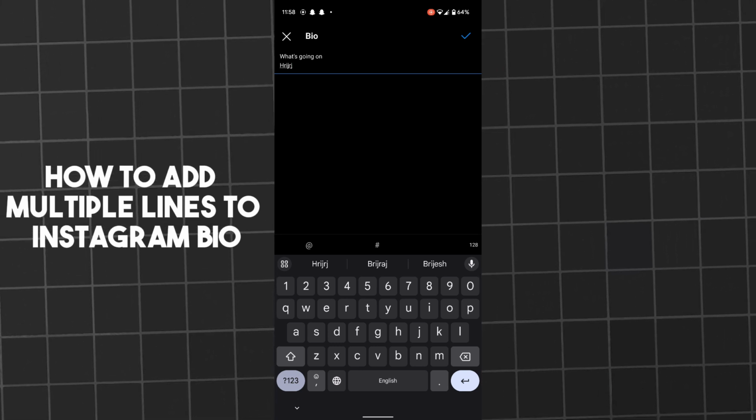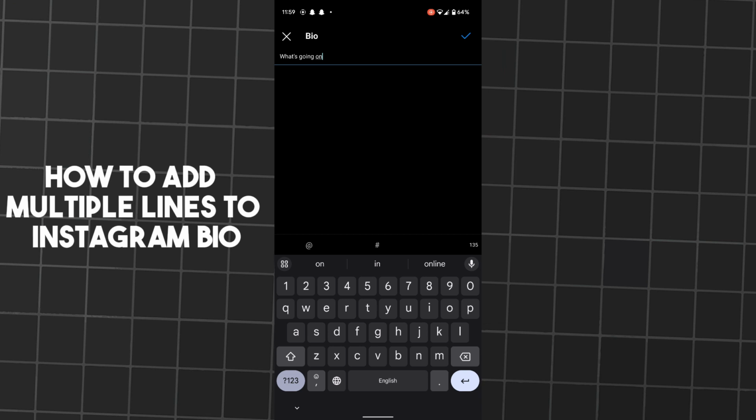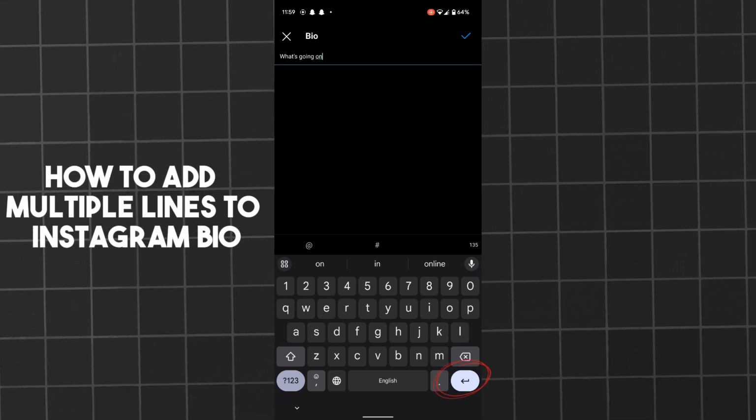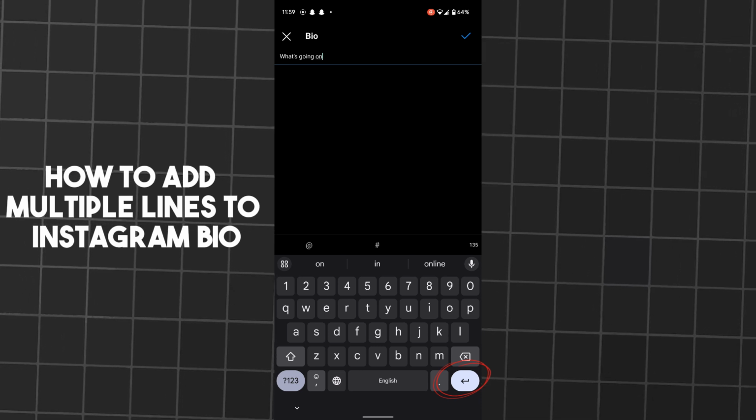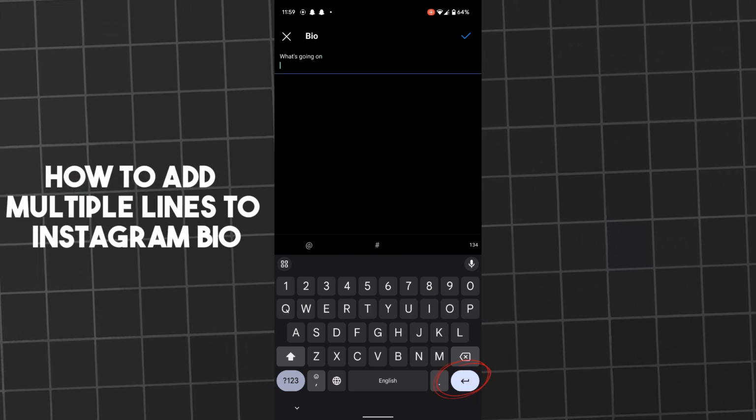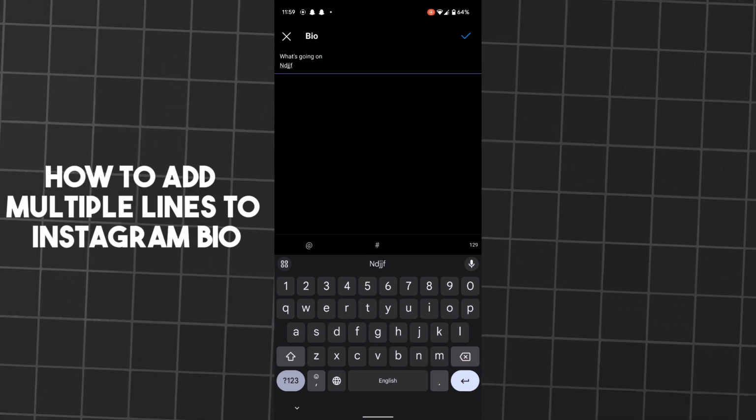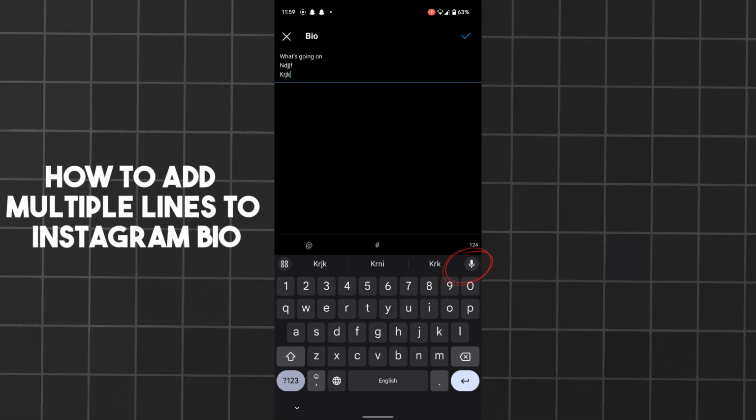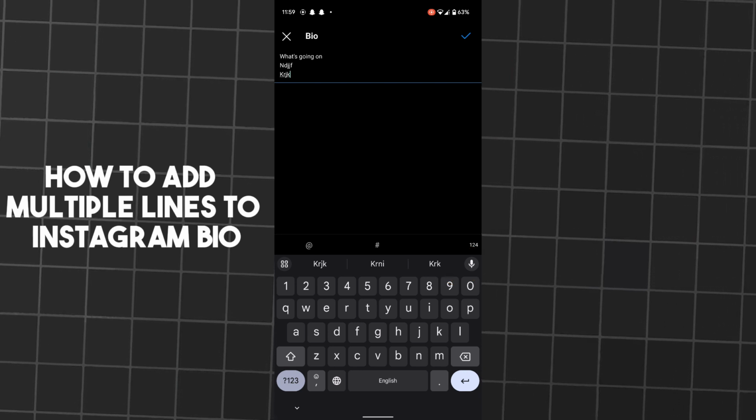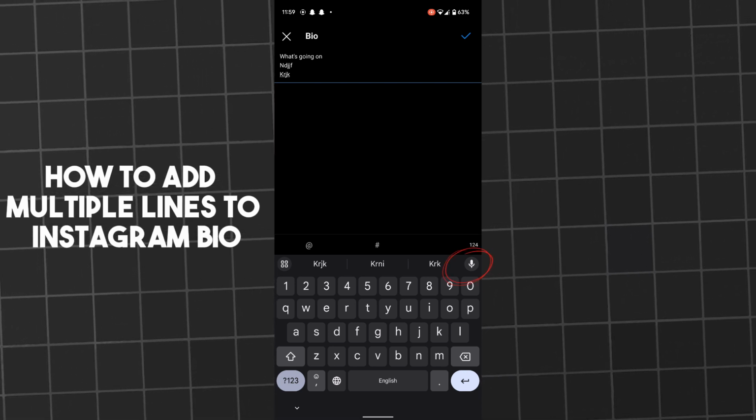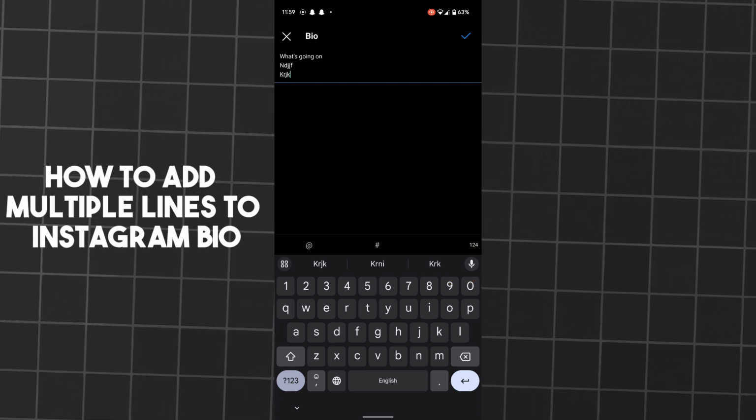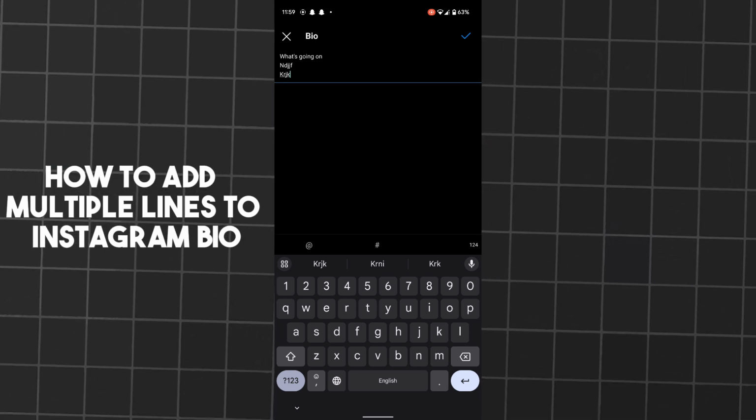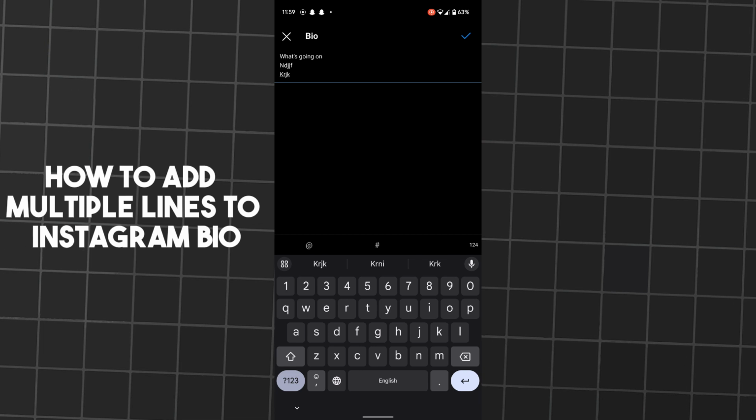And in Android, what you guys can do is you can easily see the return icon or enter icon, which is on the bottom rightmost corner. So you guys have to just tap on it, and here you will be able to use multiple line bios in your Android phone. Or you can also tap on the microphone icon and say period new line. So in this way, Google will detect your voice and you guys can easily add multiple lines to Instagram bio.